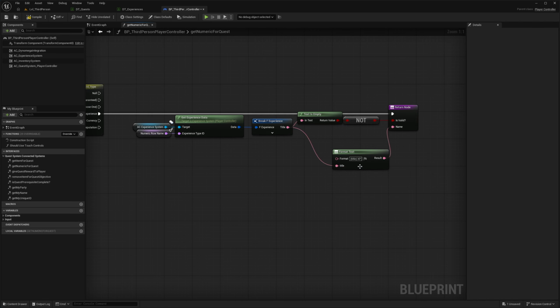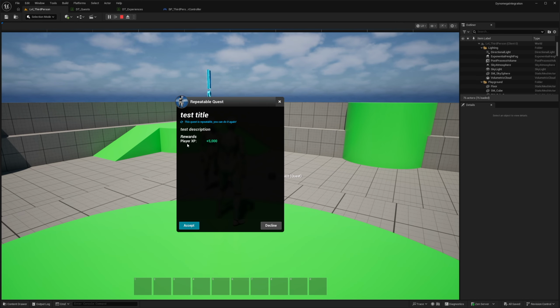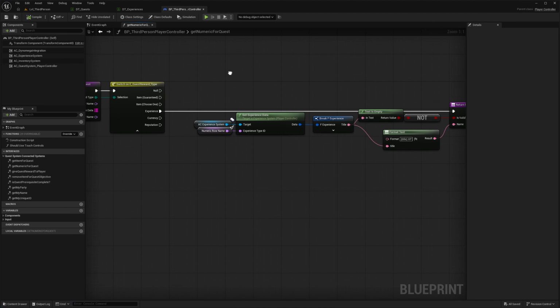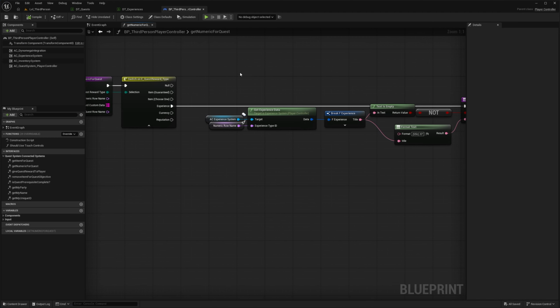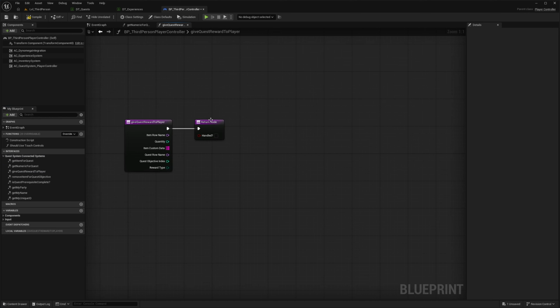Then hook the original title pin into the pin on the format text node. Press play and try it again. Now we see player XP, which makes more sense. Now we just need to code the part that actually gives the experience when the quest is completed, and we do that in the giveQuestRewardToPlayer function.